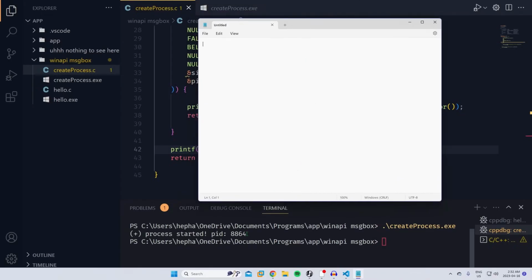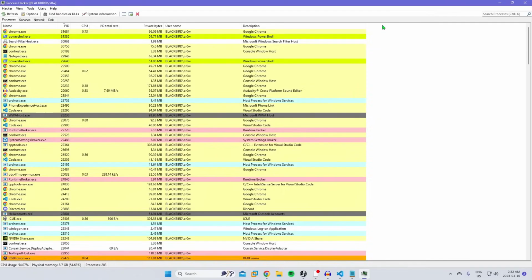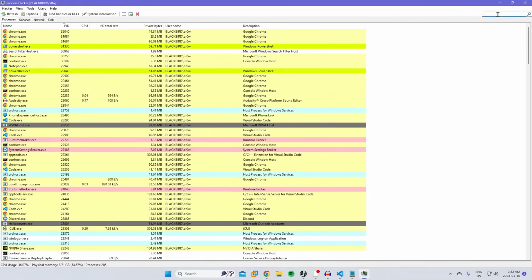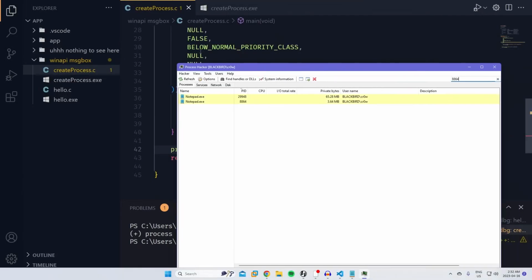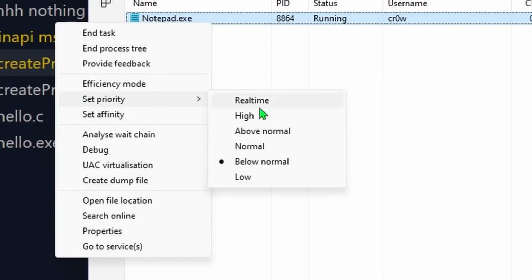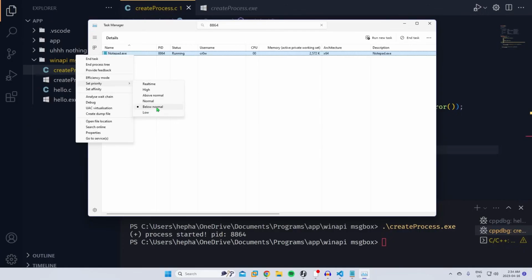Now would you look at that? We can actually verify this by using an amazing tool that I use almost every single day, Process Hacker. And if we search for something like Notepad, or if we just search for this reported PID, there it is. And remember we put it on below normal priority class? We can see that it's set as that.